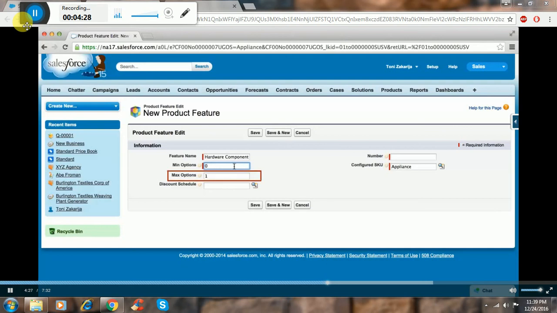Max options is where you enter the maximum number of options for this feature that can be selected as part of the product bundle. You leave this blank if there is no limit. This essentially prevents the sales rep from picking more than X number of options. We're going to go ahead and leave this value blank. While we're here, I wanted to point out discount schedule. This is where you would look up or enter a discount schedule to be applied to the product selected by all options in this feature. This overrides the discount schedule on the product. We're not currently going to be using this.